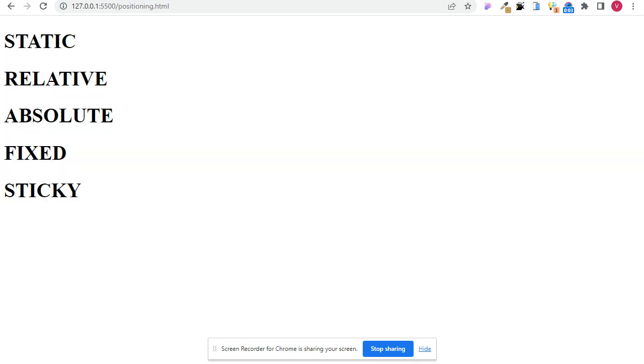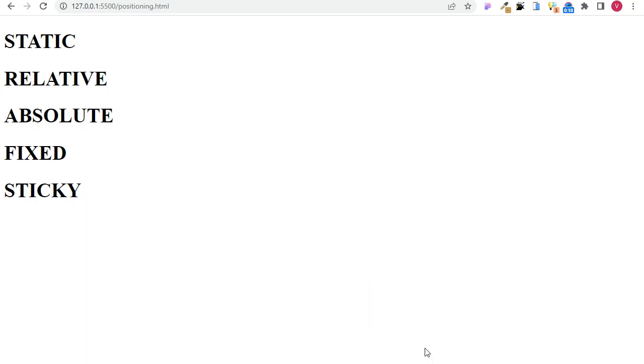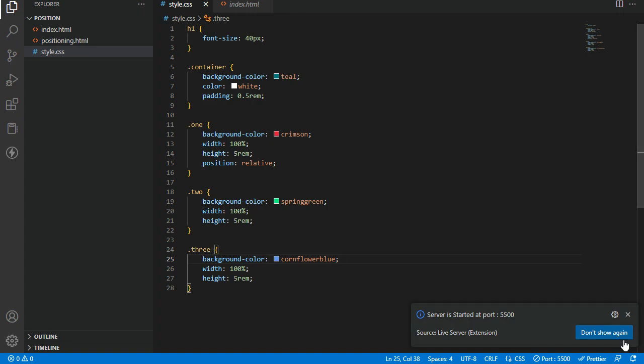Okay, all right. So today we'll be dealing, like I said previously, with positioning. And like I said, we have five different kinds of positioning. We have static, relative, absolute, fixed, and sticky. So positioning basically talks about the flow of elements on your page, how they flow, and the default positioning is called static.